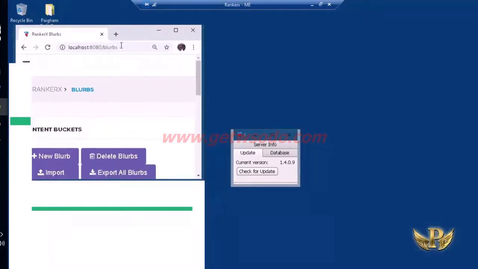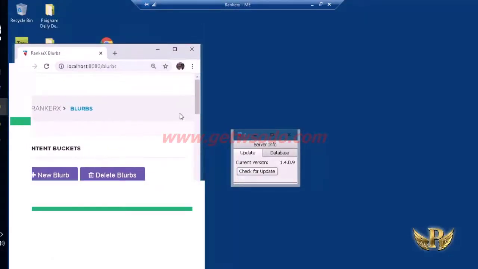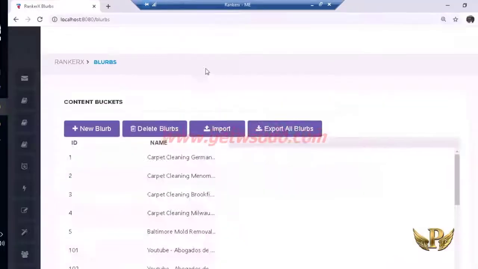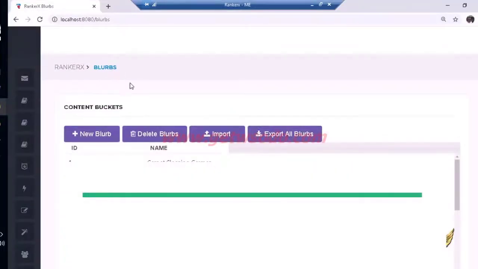Alright, so basically what you do is install Scrapebox and run it. When you open it, you'll get this little box right here, and you want to hit Open Application. And every time you run it, you also want to hit Check for Updates. But when you open Application, it's going to open in Chrome, or really whatever default browser you have.